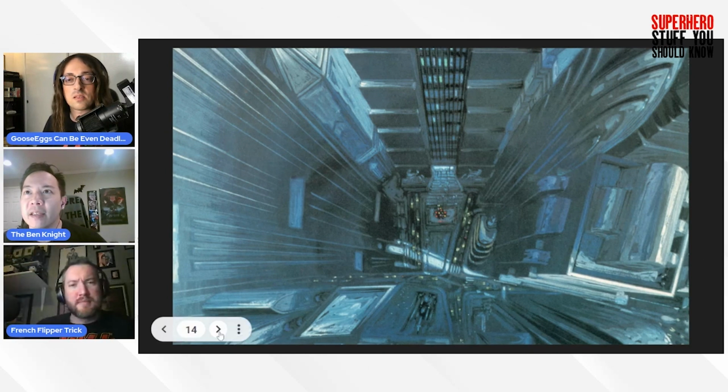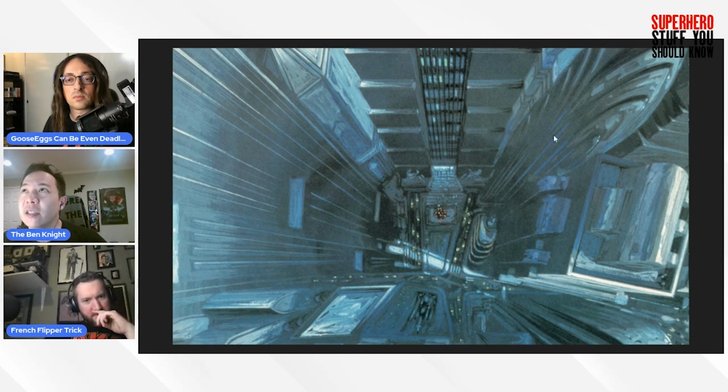So this looks like a bird's eye view of Gotham Plaza because we've got the Christmas tree down here. And these spires almost kind of look like Gotham Cathedral, even though I know it's not, but it almost seems like that to me.